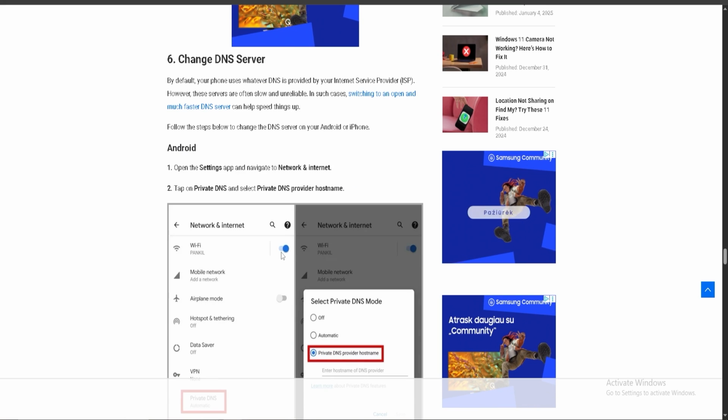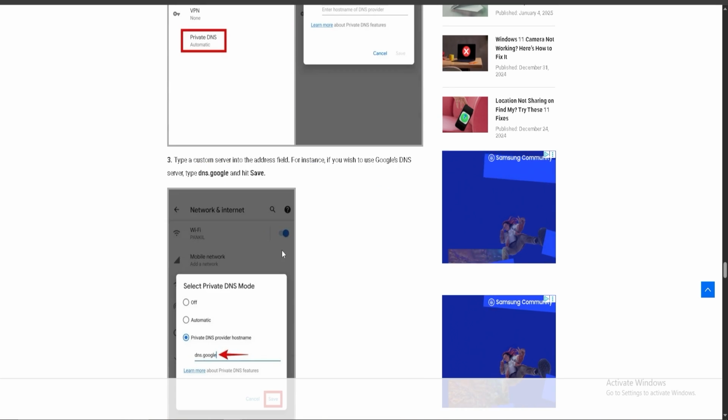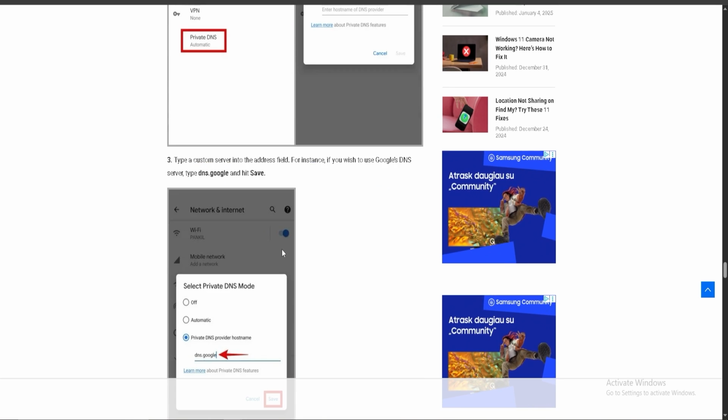Open the settings app and navigate to network and internet, tap on private DNS and select private DNS provider hostname. Type a custom server into the address field. For instance, if you wish to use Google DNS server, type dns.google and hit save.